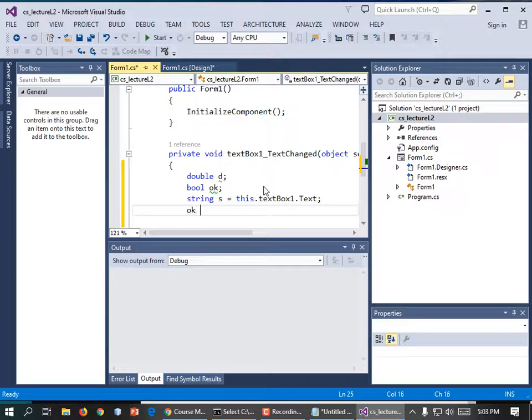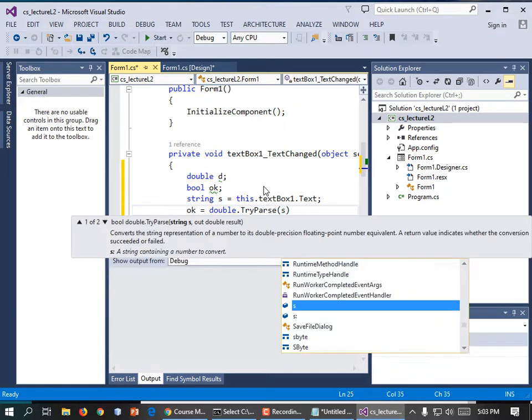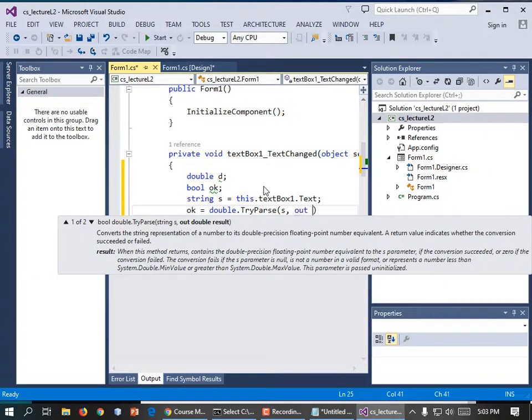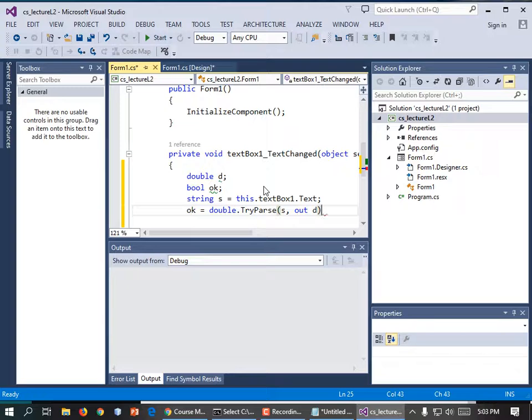And then let's try parsing it. OK equals double colon, TryParse(S, out D). Try to parse it, and if it succeeds, store it into D. But if it fails, OK is going to get set to false.